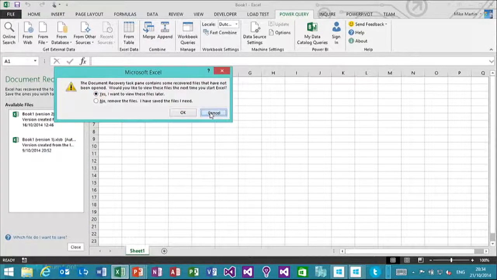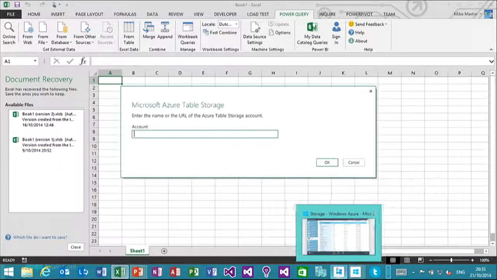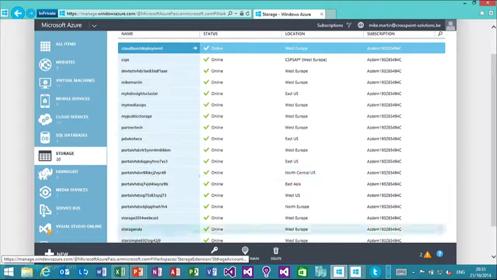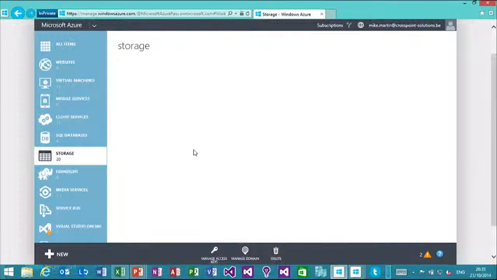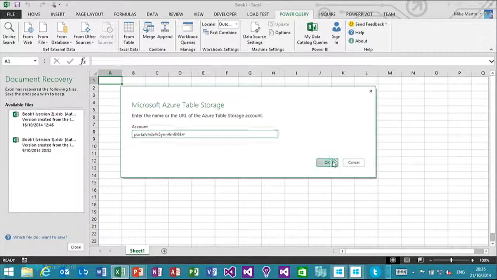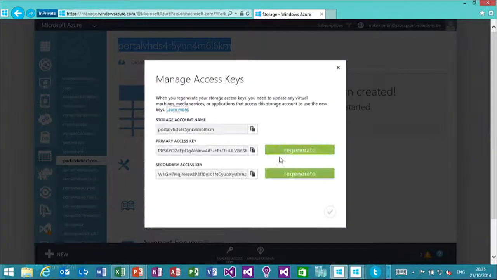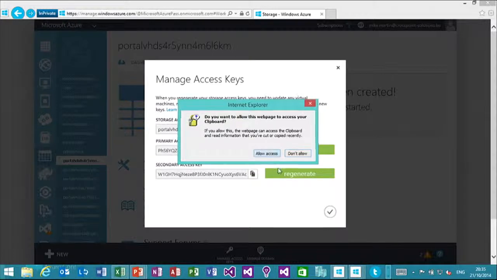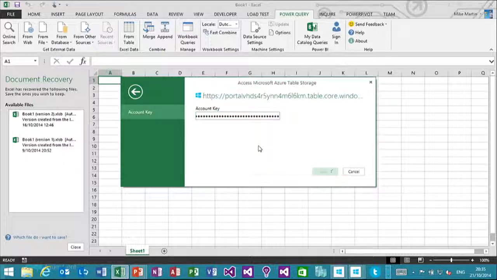So we go to Power Query, from other data sources, and connect to a table storage. The only thing you need to provide here is the account name. Let me just check for a good one. If I'm not mistaken, it should be this one. Yes, this should be a good one. Account. I just need to give it my key. I'm going to go with manage keys, and give it the primary access key. Give it in here. Save it.